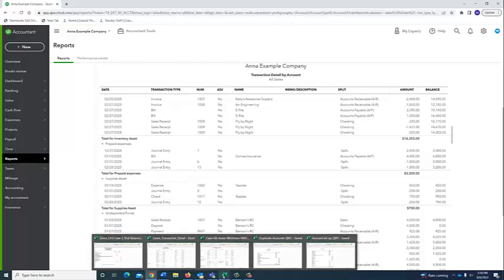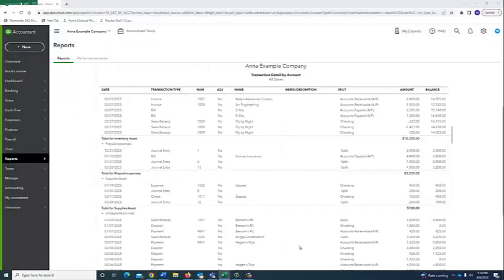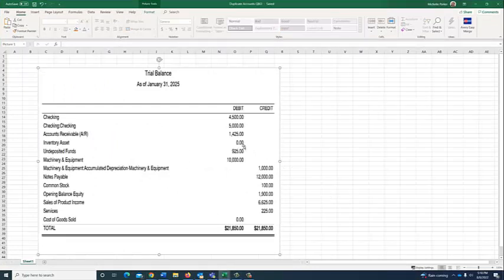So for example, here is an example of a duplicate checking account. The checking account already existed, and then the student decided they were going to add another one. So you should never have a duplicate account.